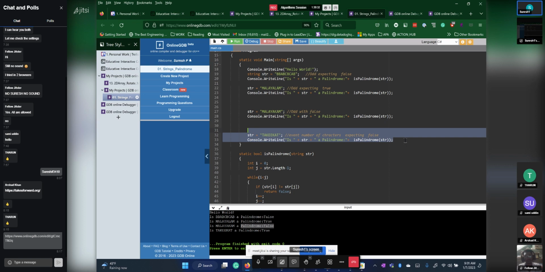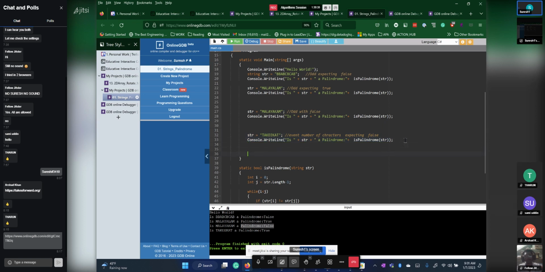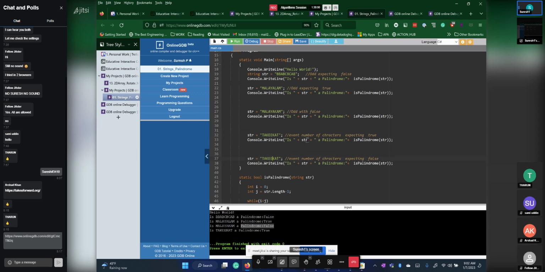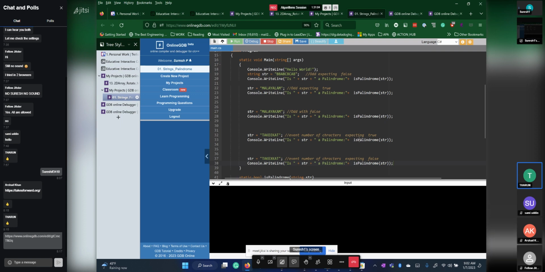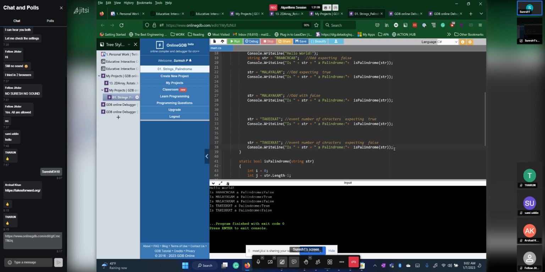Next one, another thing: even false, even number of characters. You guys need to tell all the test cases. So even number of characters expecting true here, right? So false, true, false, true, false, because it is false. Let's say PAKE and X here, I just put. So let's run it and see. Is it matching our expectations? False, true, false, true, false.